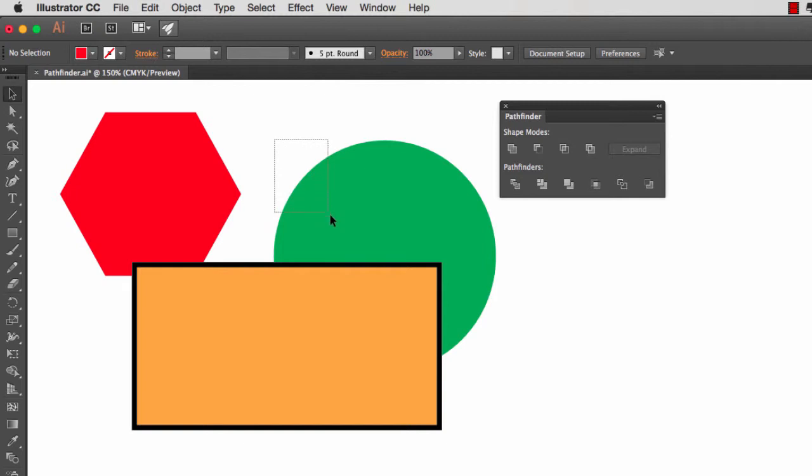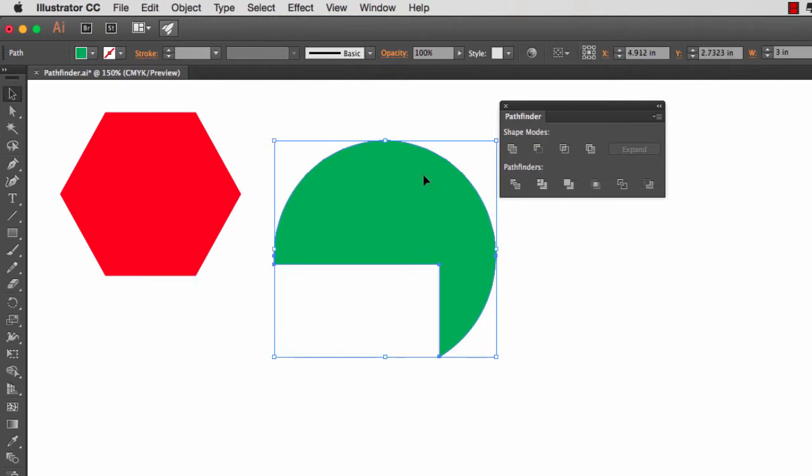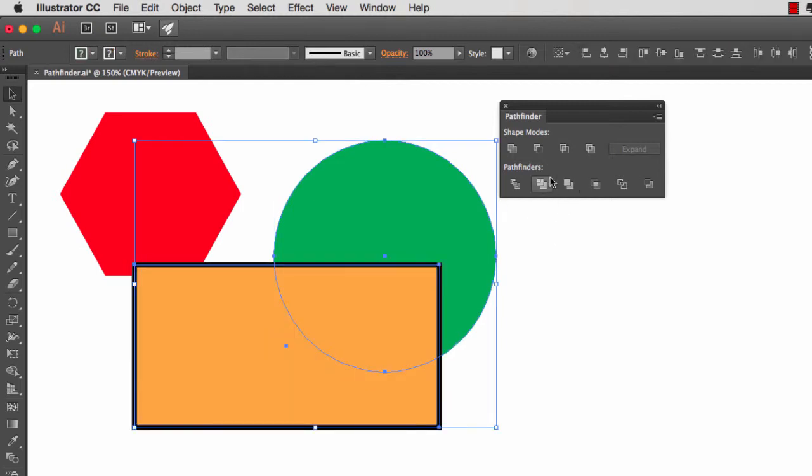I'm going to move the polygon to the side. I'm going to select the circle and the rectangle, and I'm going to go to our next option, which is minus front. So when I click on this, you will notice that the circle has been cut out using the front piece. Let me undo that.